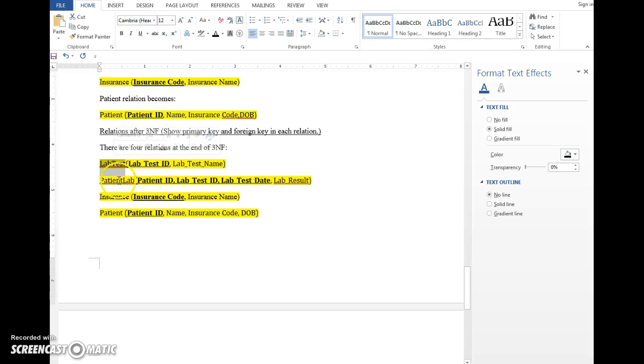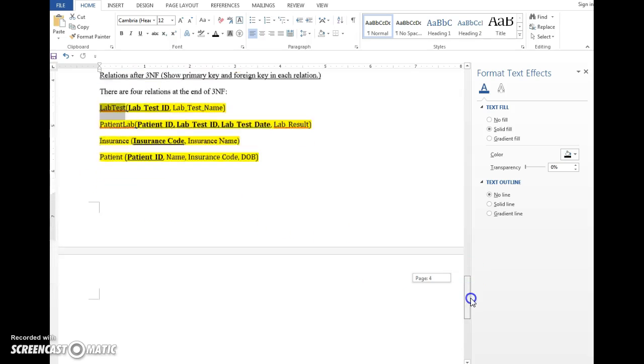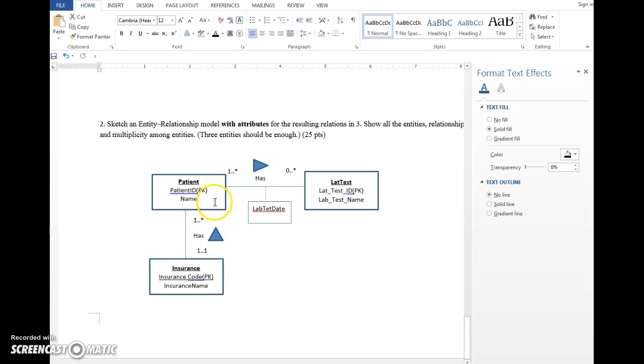So we are doing reverse engineering. This is not a real entity. So I create three entities, which are patient, lab test, and insurance. That means they exist independently.